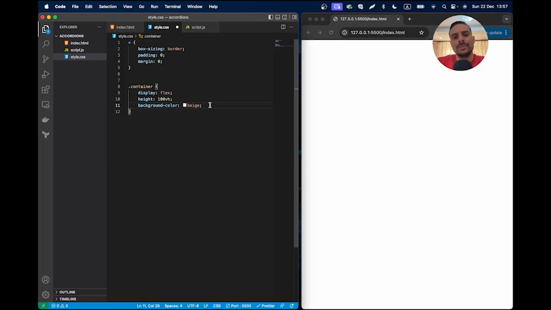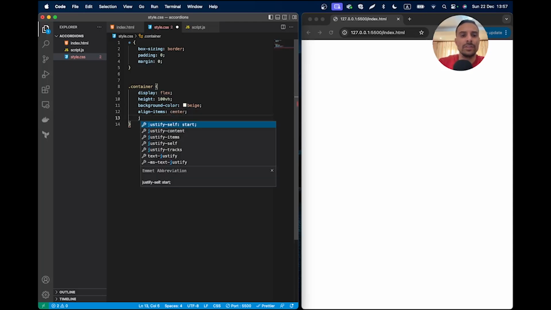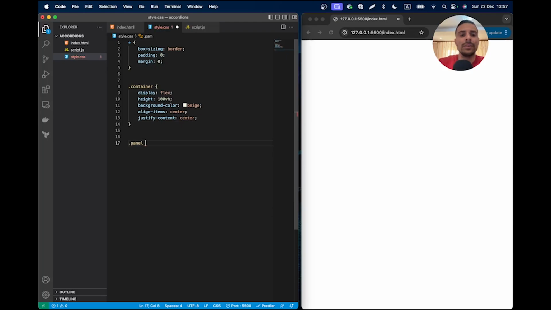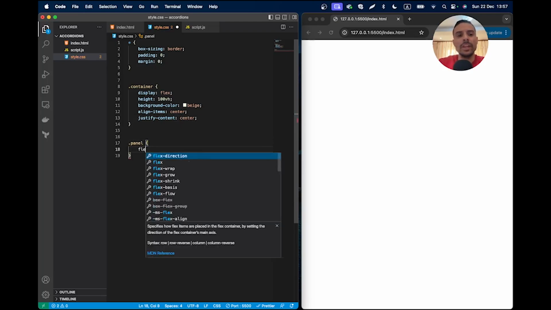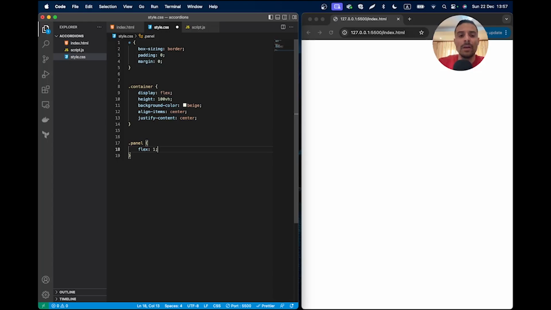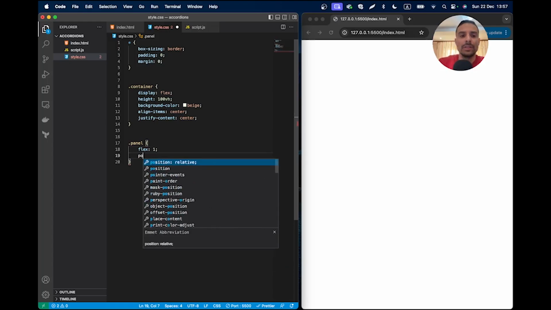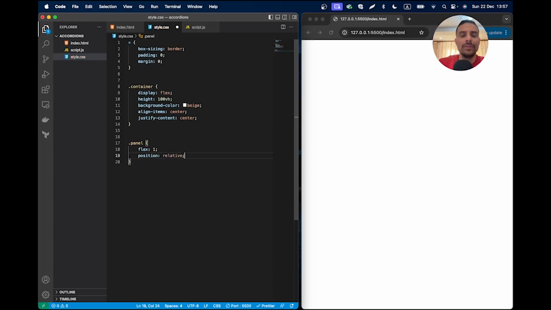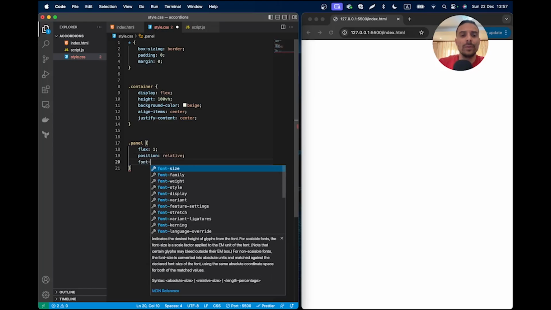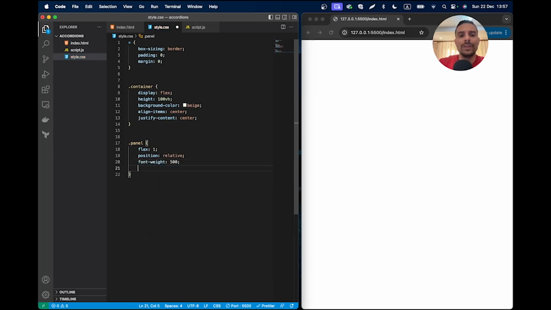What else can we do? We can say display flex, align items to the center, and justify content to the center. And for each panel, we will say each panel will have a flex of 1, position of relative, font weight of 500, font size of 24 pixels.